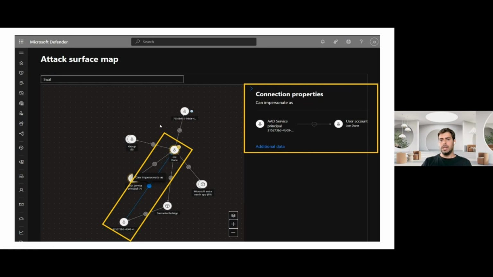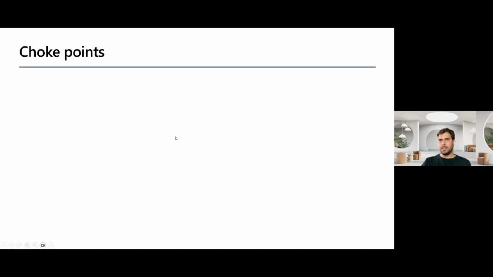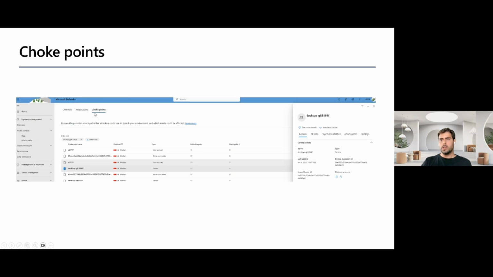And now I continue to a slightly different topic called choke points. Choke points are the next tab after the attack path. For some organizations, they just have too many attack paths to handle, and that might be fine. The goal of an organization is not necessarily to decrease the number of attack paths to zero. Attack paths exist. It's always a game between productivity and security, and you should have a certain number of attack paths because you want to run the business properly.